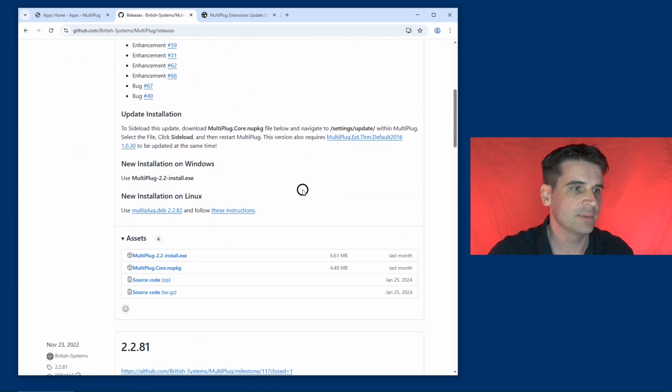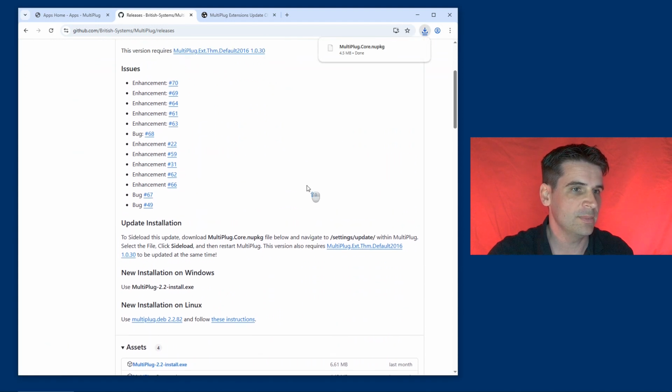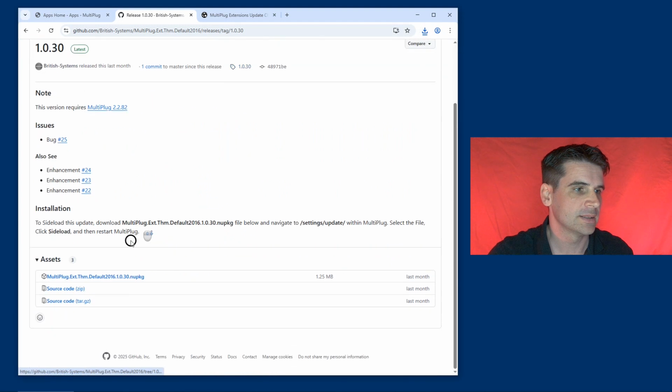If you download the NUPKG file, and you will also need the theme that is compatible with the new MultiPlug. If you click there and download that file. So I've downloaded both of those files now.